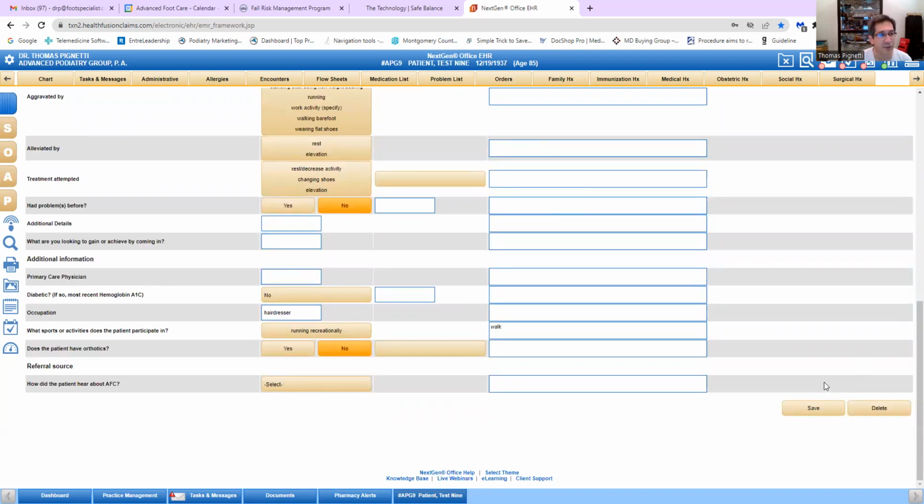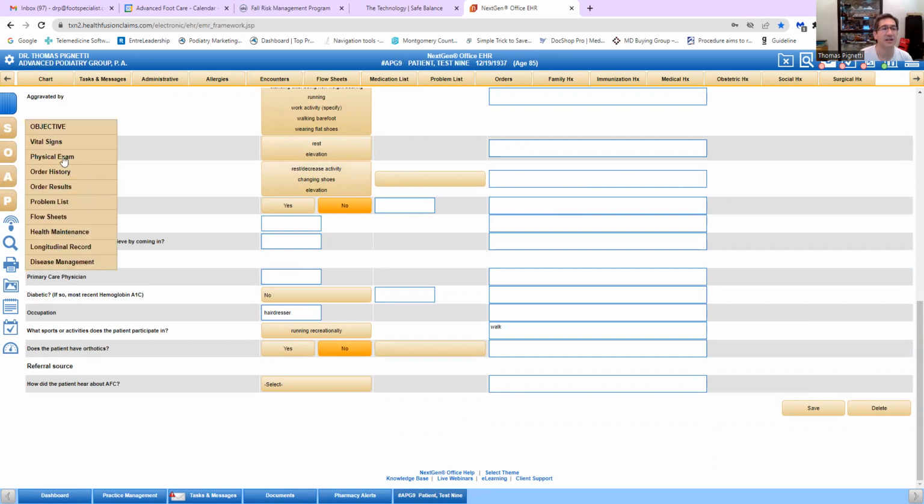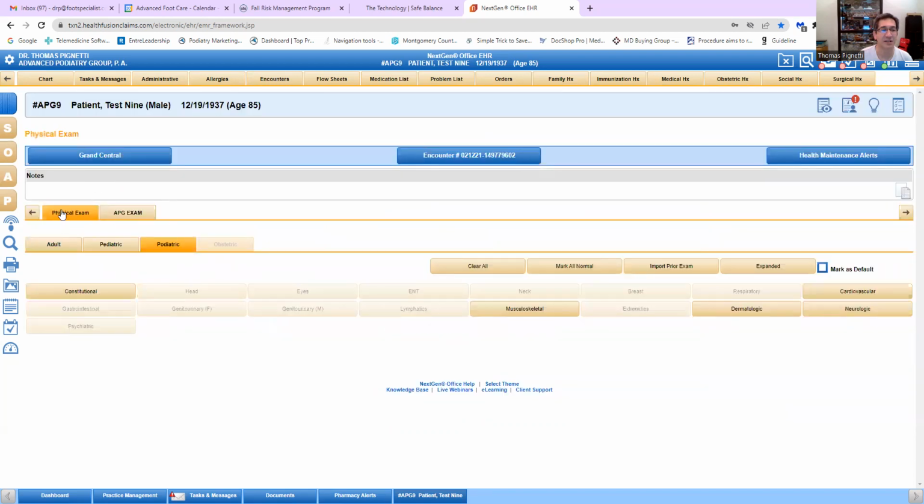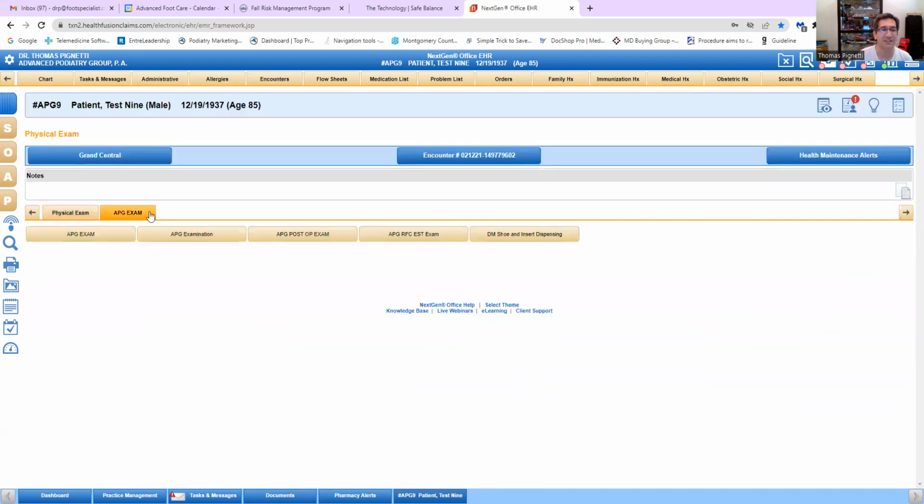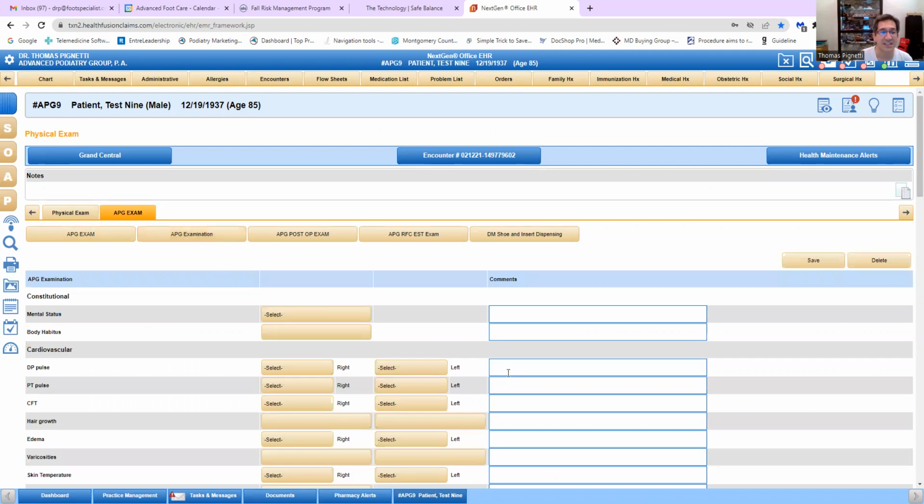So now in the room, the medical assistant will come in with the doctor. The doctor will start their examination, and this is going to be done under the physical examination tab under APG exam. As opposed to doing APG exam, we're going to be doing APG examination. This will be a little bit less cumbersome than the APG exam tab that we've previously used. So in most cases, our patients are going to be alert and oriented.